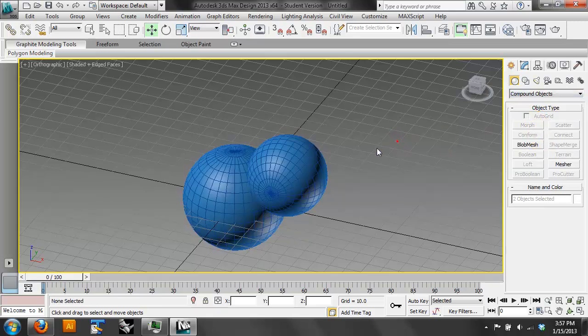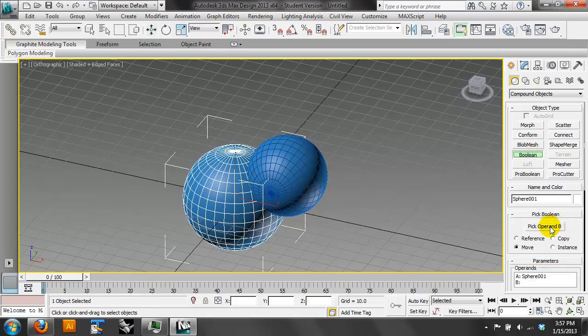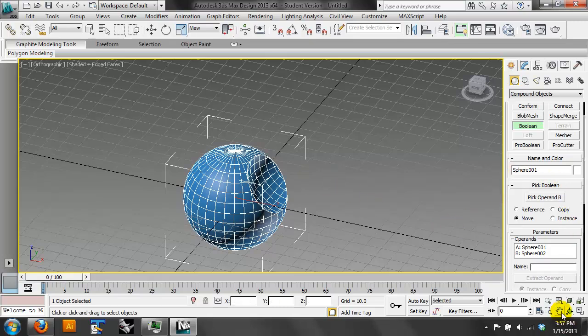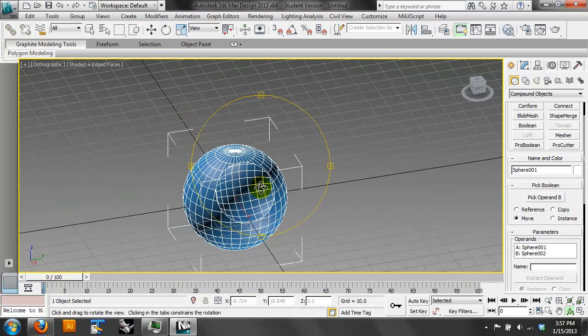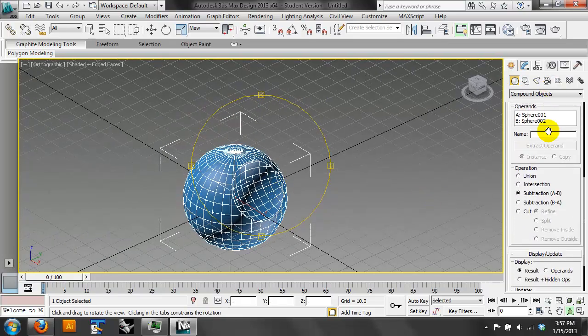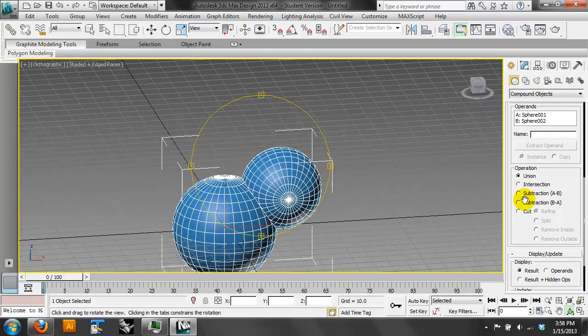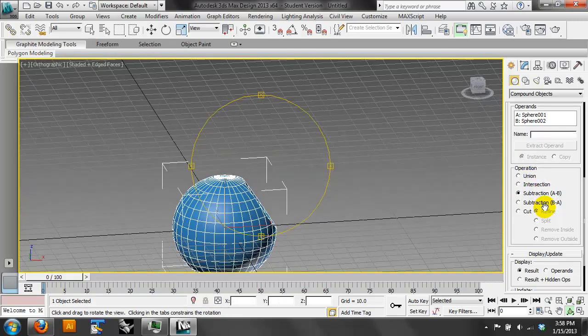And actually, wait, I take my one, go to compound, I say Boolean, and then I can pick operand B, and then that removes it. And like, oh wow, that's great. Now we have Boolean. Actually, I made the Death Star. That's ironic. You can also go in, and it's parametric, so I can get the intersection, the subtraction, the other subtraction, the union, which looks the same. It's parametric.